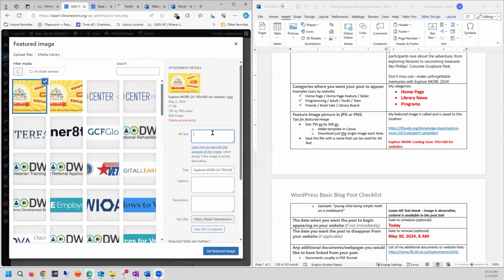We have talked heavily about using alt text. In this case, because this is a decorative image, it's a banner, and it doesn't contain any information that isn't already in the post. This is just one of those things where you don't need to add an alt text. You can leave this blank. The screen readers will just automatically skip over it and will just read the text of the post.